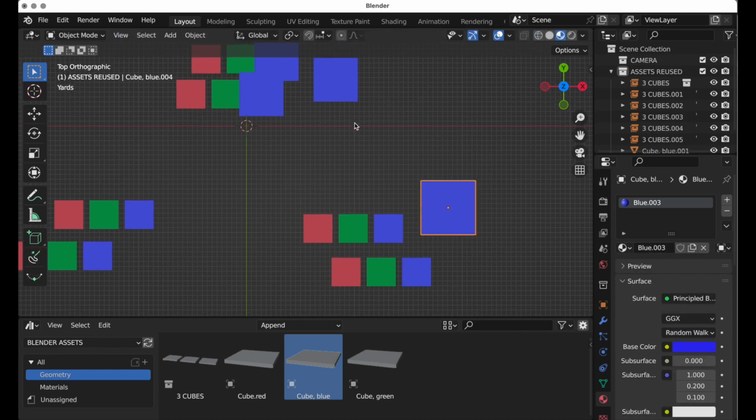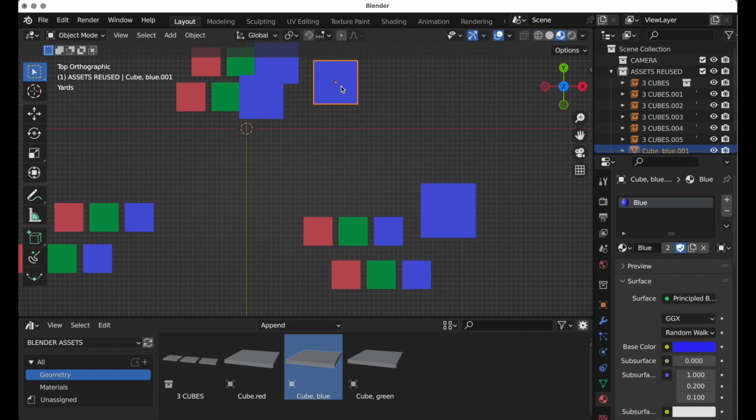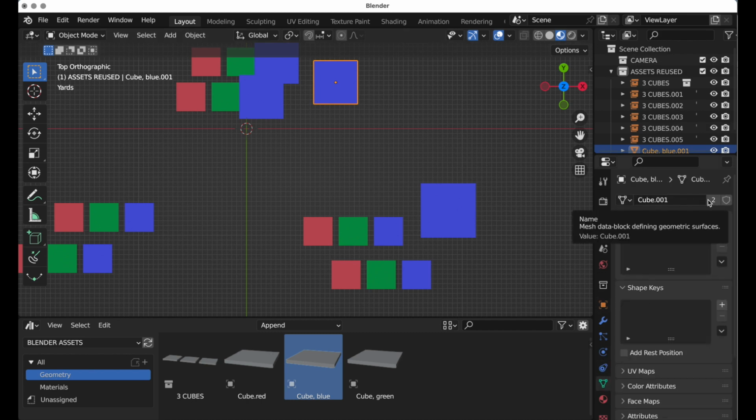If we come back up to the top and I select this cube, we can see down here in the object properties, right up at the top, it says 2. So this is being used by 2 other components. Whereas if I select this one, there are none.